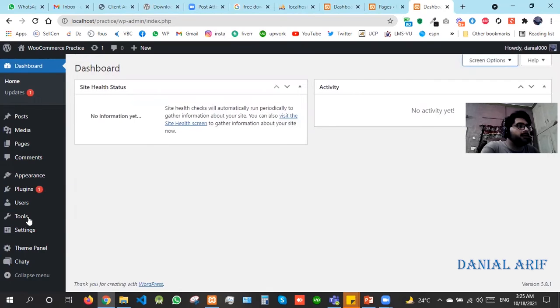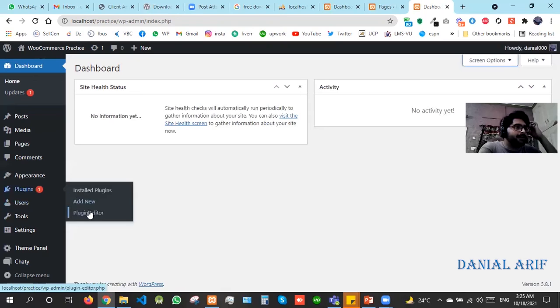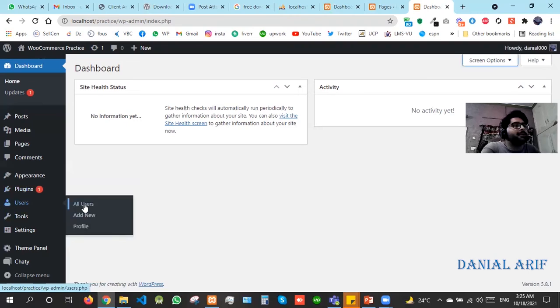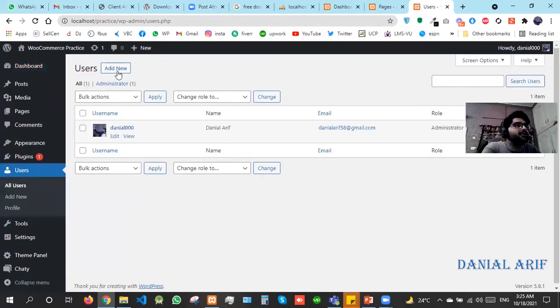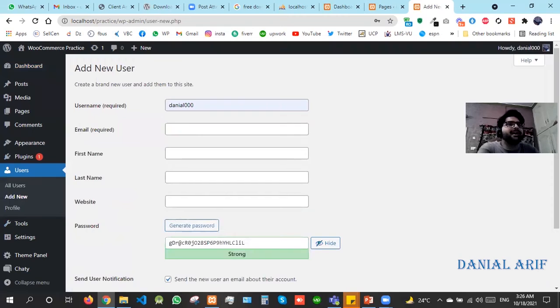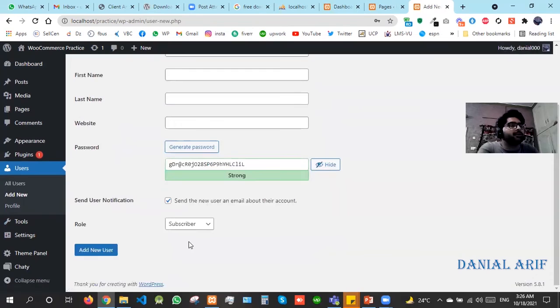Then okay, if we want to edit any plugin and customize it, we can go to plugin editor. Then we have users. Suppose I'm the admin, I will appear in all users. If I want to add any new user to this dashboard as editor, as author, as anything, I can do that. I will go to add new. Okay, this will ask my email, my first name, the same thing I have in this edit profile. Then I can make the role subscriber, contributor, author, editor, or administrator.